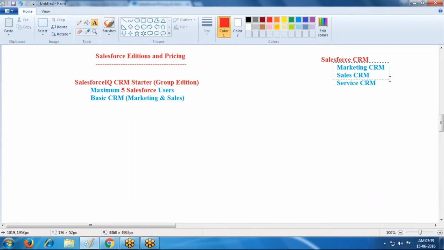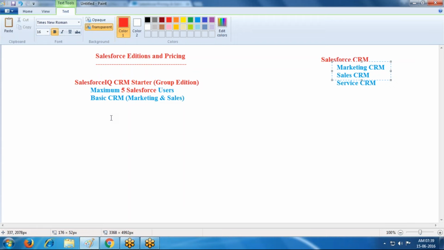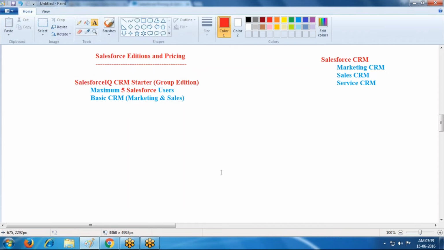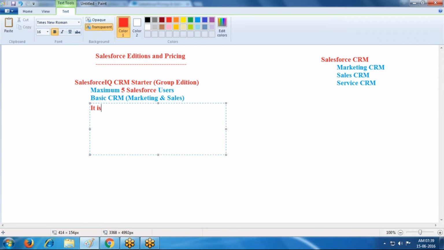Out of these, if we purchase Salesforce IQ Starter, then we can get the marketing and sales CRM functionality. And it is not supporting complete customization.